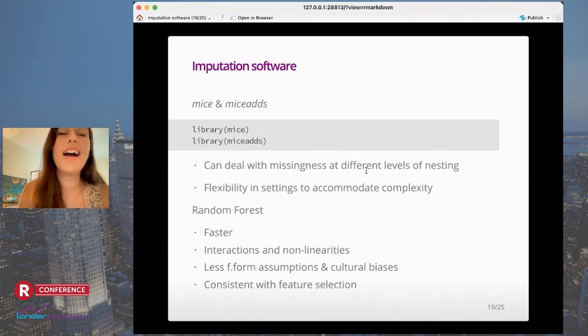Our data also had a bunch of applicability restrictions and skip logic patterns at both the teacher and the student levels. And the flexibility of these tools helped us prevent predictions from happening where they shouldn't be happening.